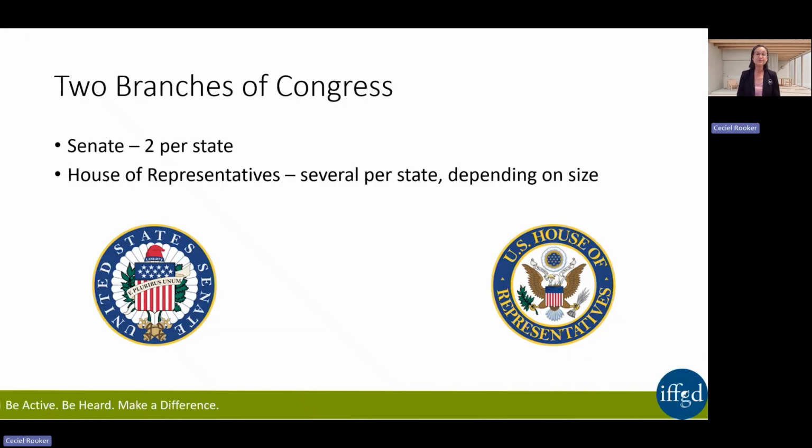As you may know, our legislative branch of the United States of America has two branches. We have the Senate, and each of us has two senators because there are two senators per state, and those senators represent the entire state. In the House of Representatives, however, there are several of them per state, depending on size, and each of us will have one person that represents us in the House of Representatives. We're going to start there today.